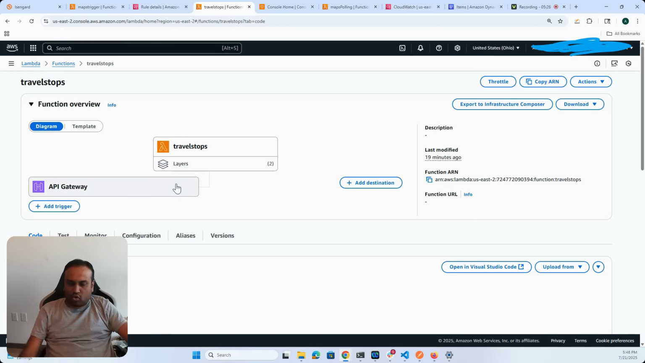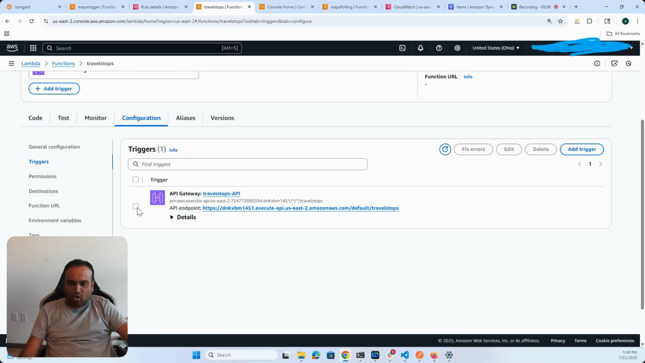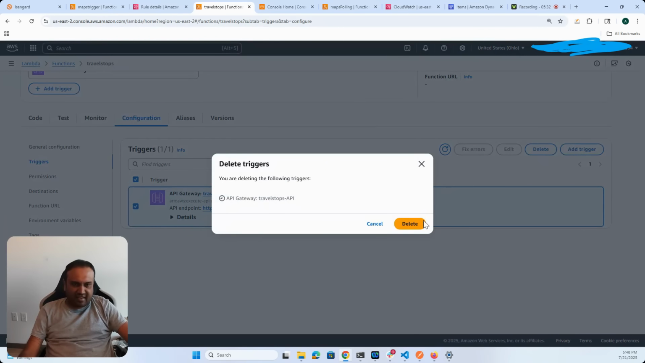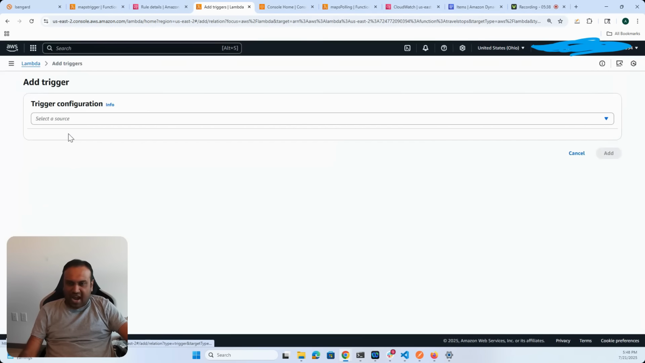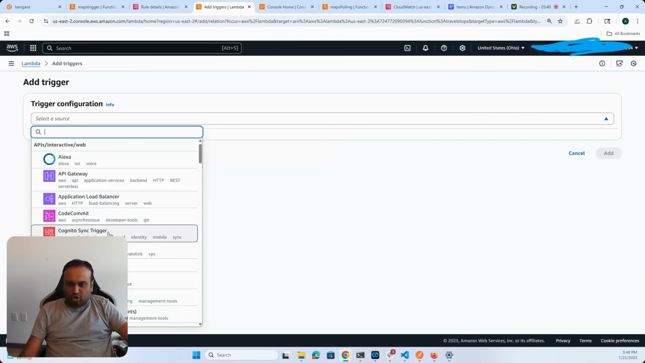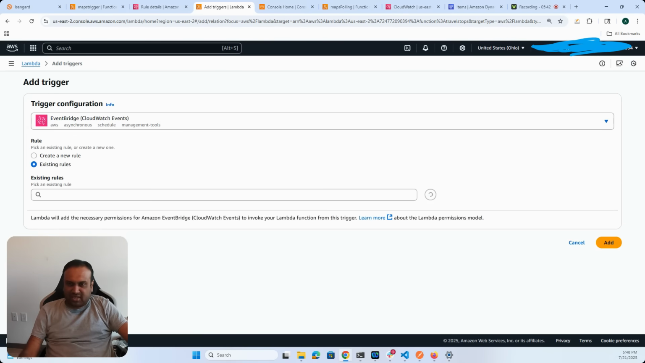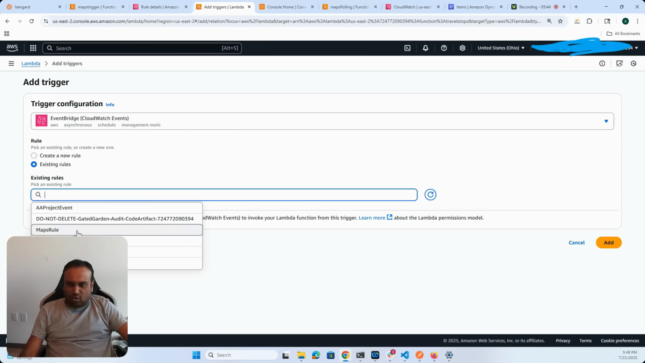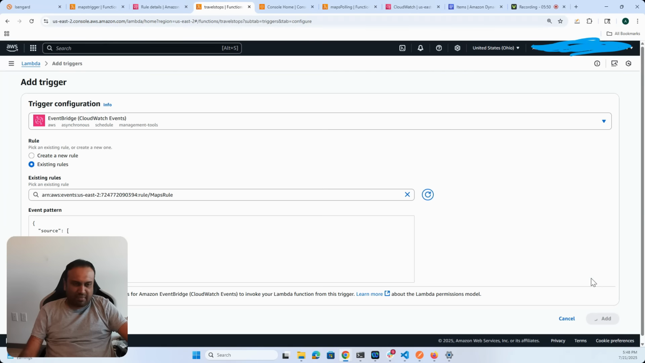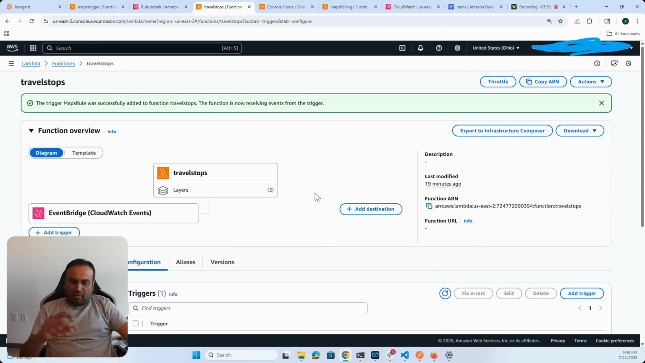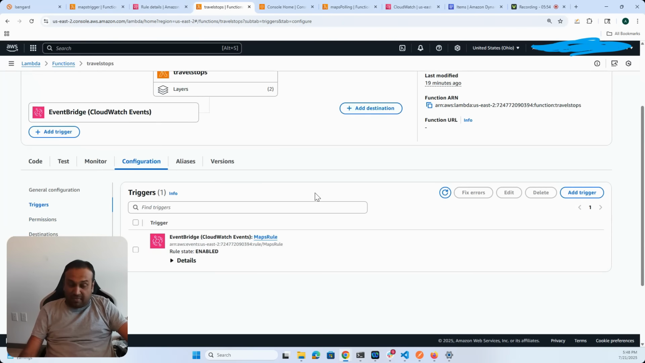What I'm going to do is go in here and remove the API Gateway trigger. And then I'm going to add a trigger and choose EventBridge. I have an existing rule, which is the maps rule. And you can see here the source and detail type has to match exactly what came in the first place. And now I have an EventBridge trigger.